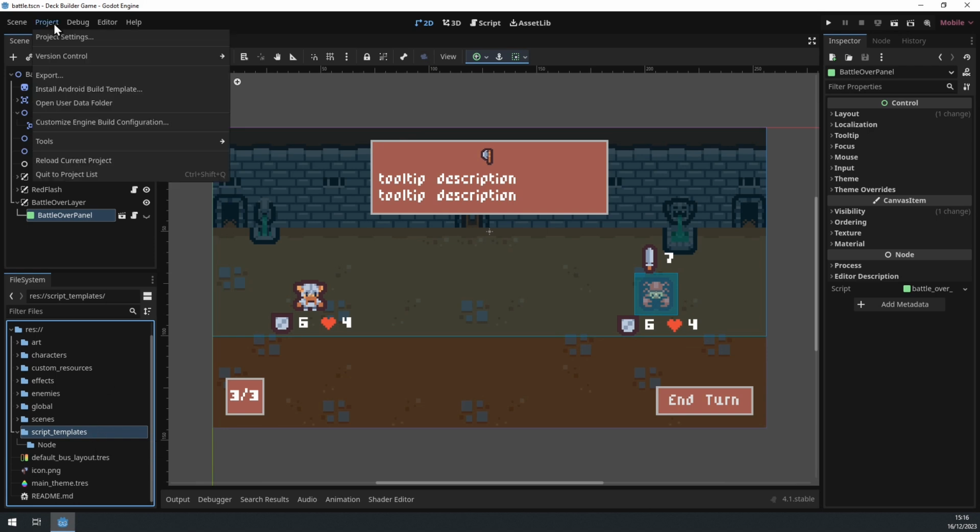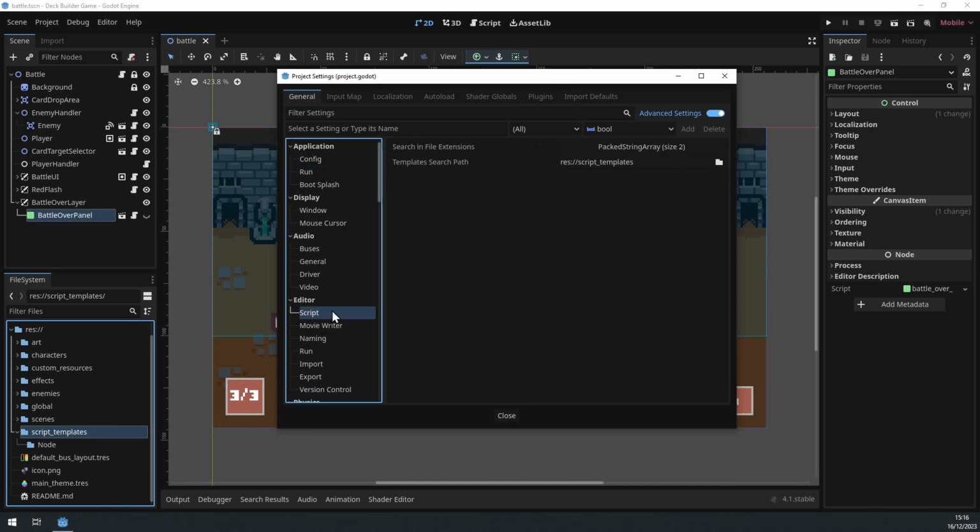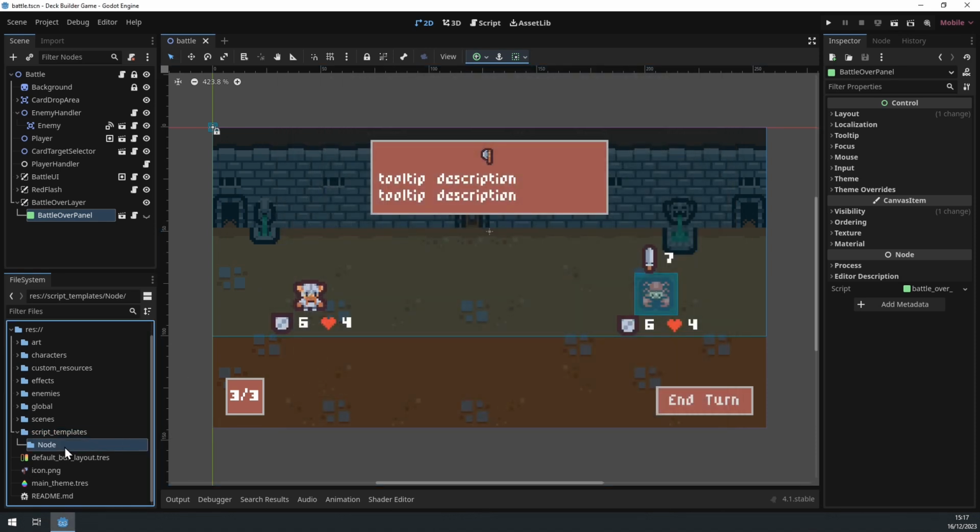And if we go to project and project settings, under the group editor, we have an option called script. And you can see that we have this templates search path, which is set to our script templates folder automatically. Cool. Okay, so this was just a double check if we have this set up. And what we can do is we can create our own templates. So when we create new cards, create new enemy actions, we don't have to start from scratch all the time. And this is really, really handy, I think, for content creation here.